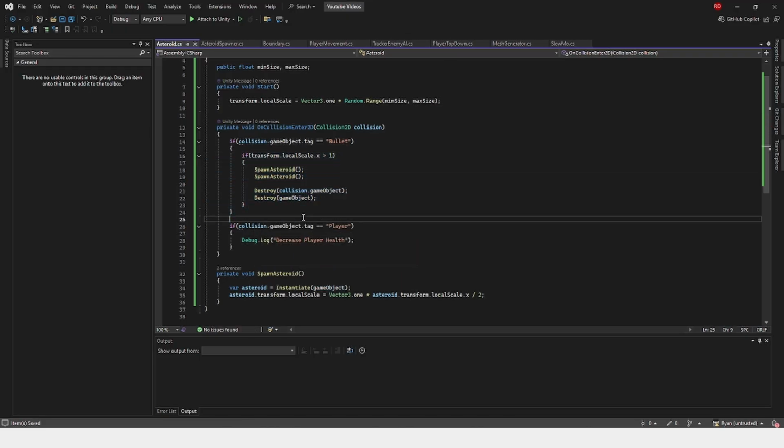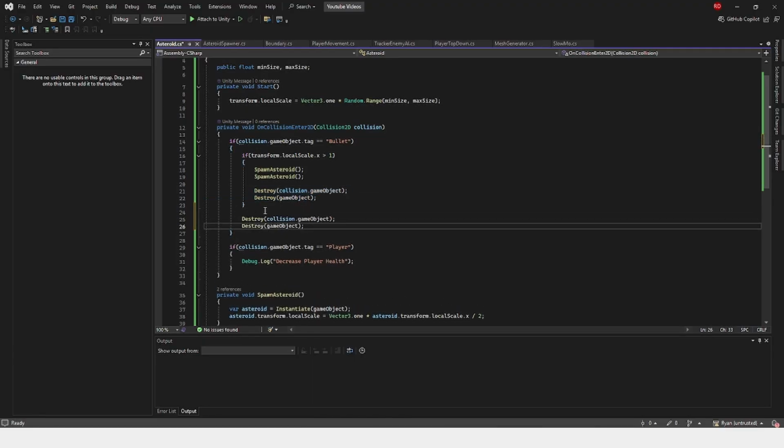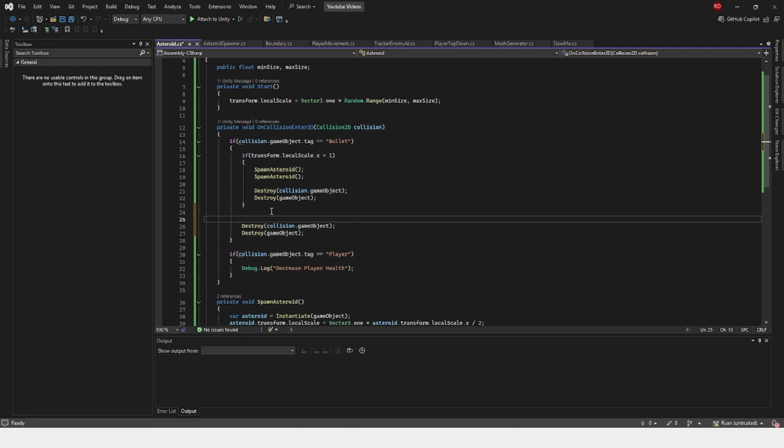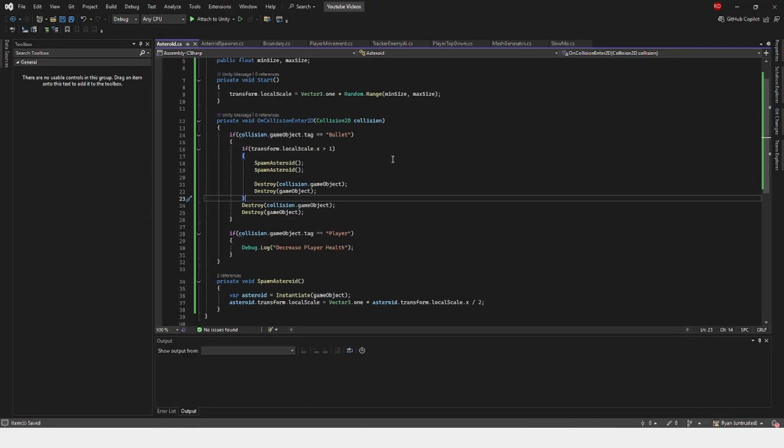And if our transform.localScale is not greater than 1, then we're just going to copy and paste that. So we're going to destroy the bullet and destroy ourselves. And that's going to be it. Because if it's less than 1, then it's really small, so it's not going to break into any more pieces, because this game would get very complicated if we had the asteroids breaking into multiple different pieces.